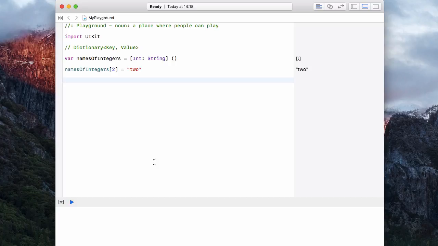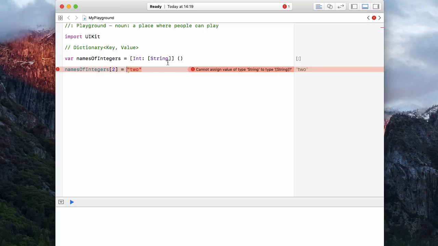Well, that's simple enough. We can come up to this string declaration at the top, and we can make this an array. So each integer will correspond to an array of strings. Now let's have names of integers 2 equal 2. And you'll notice we have an error. And if we click it, it tells us we can't have a string, which is 2 in this case, and assign it to an array of strings. So let's get rid of its complaints. Let's have 2, comma, and let's put in another value. Bulgarian for 2 is 2. So now we have a dictionary that holds 2 and 2.